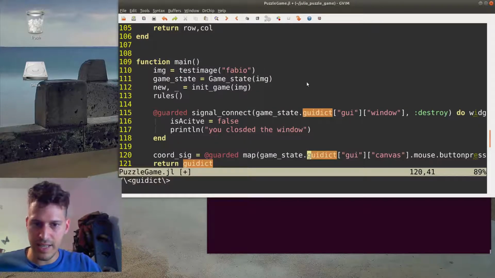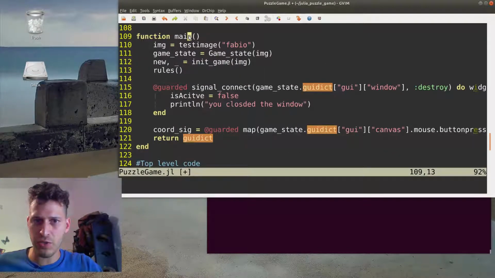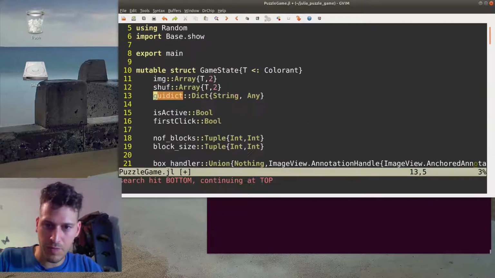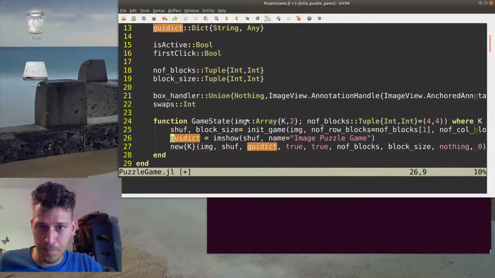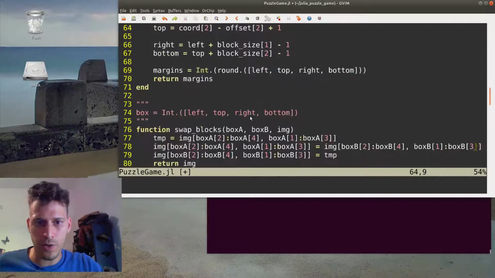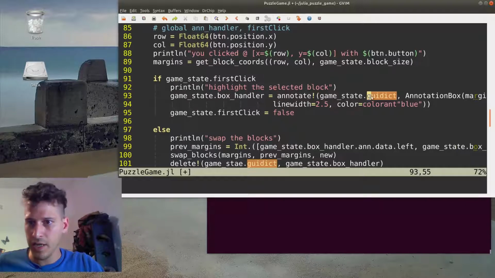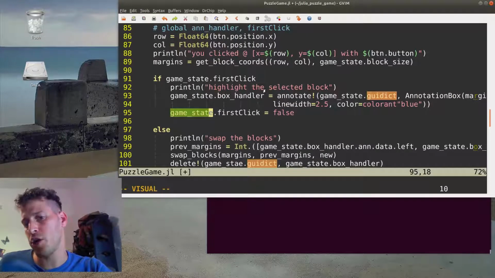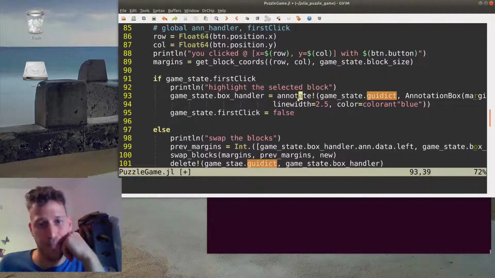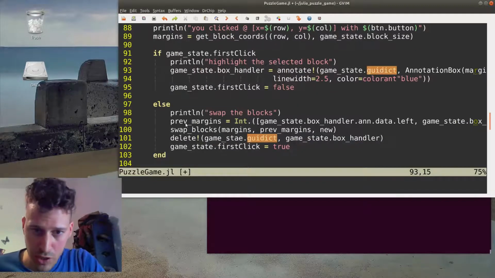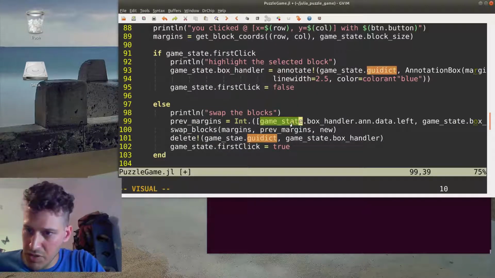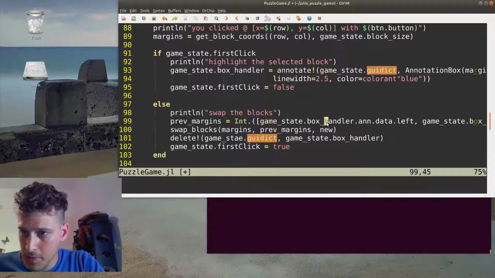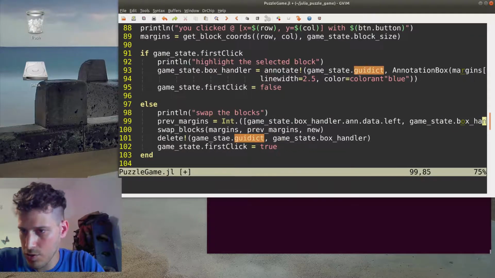This last GUI dict is what the main function returns, and actually I want to return the game state now. So yeah, we were in our do click function here, and we changed the GUI dict. So let's check that we don't have any more variables that are no longer valid now. We change this one, game state, this is okay. Box handler, just to make sure we did it correctly.